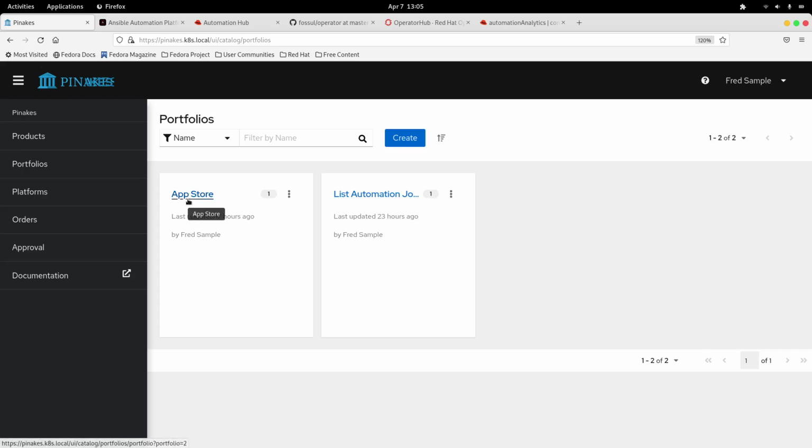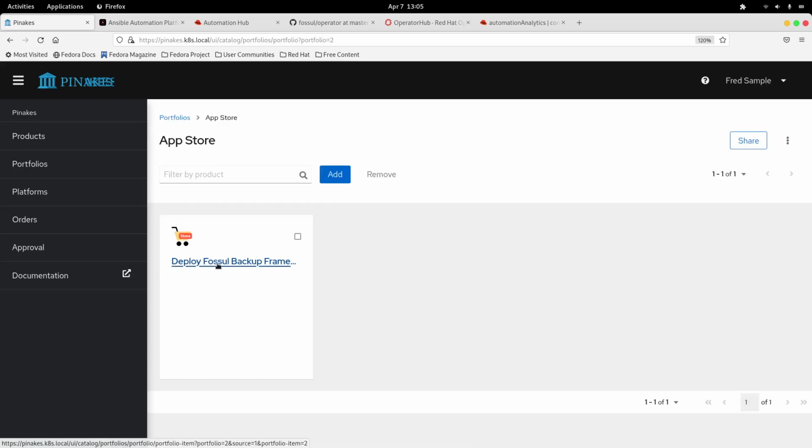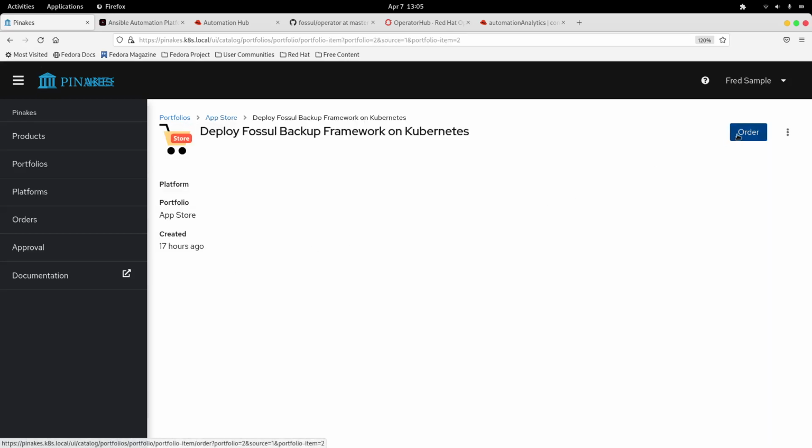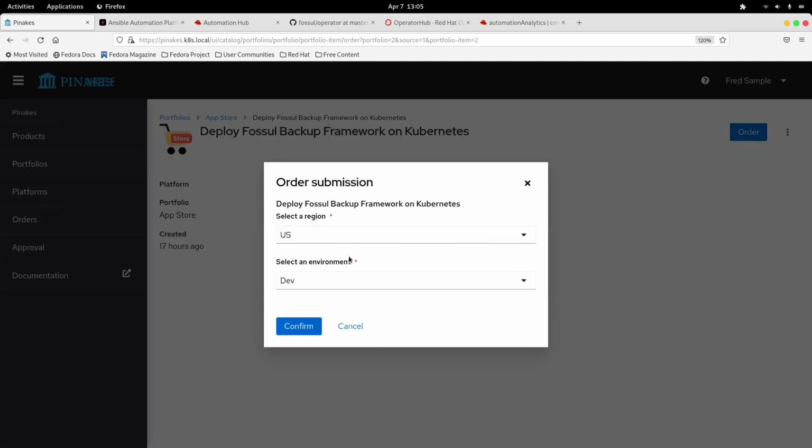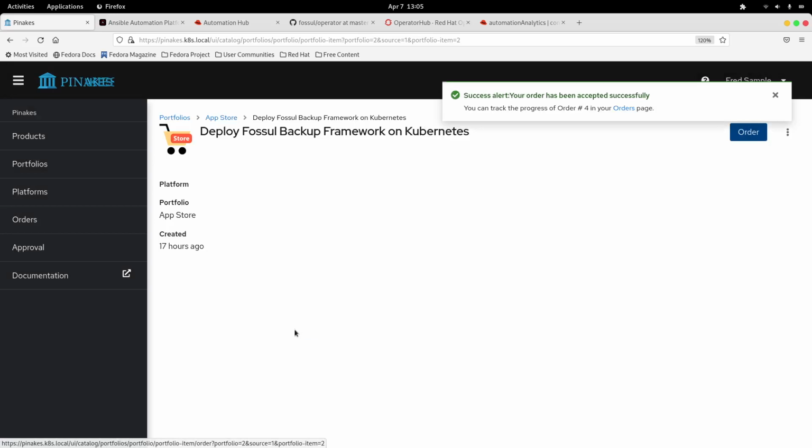But just for simplicity, I'm going to go in here. I've got an app store, and I've got an application I want to deploy in Kubernetes. So I'm just going to go in here and order it. Of course, I'm going to be approved to order this, so there's an auto approval happening here. I'm just going to select what region this is supposed to go to and what kind of environment it is, and whatever else I could be prompted for. That's up to the people that are writing the automation behind this. So I click confirm, and off it goes, and I'm going to be informed through this portal what happens with my order and so on.